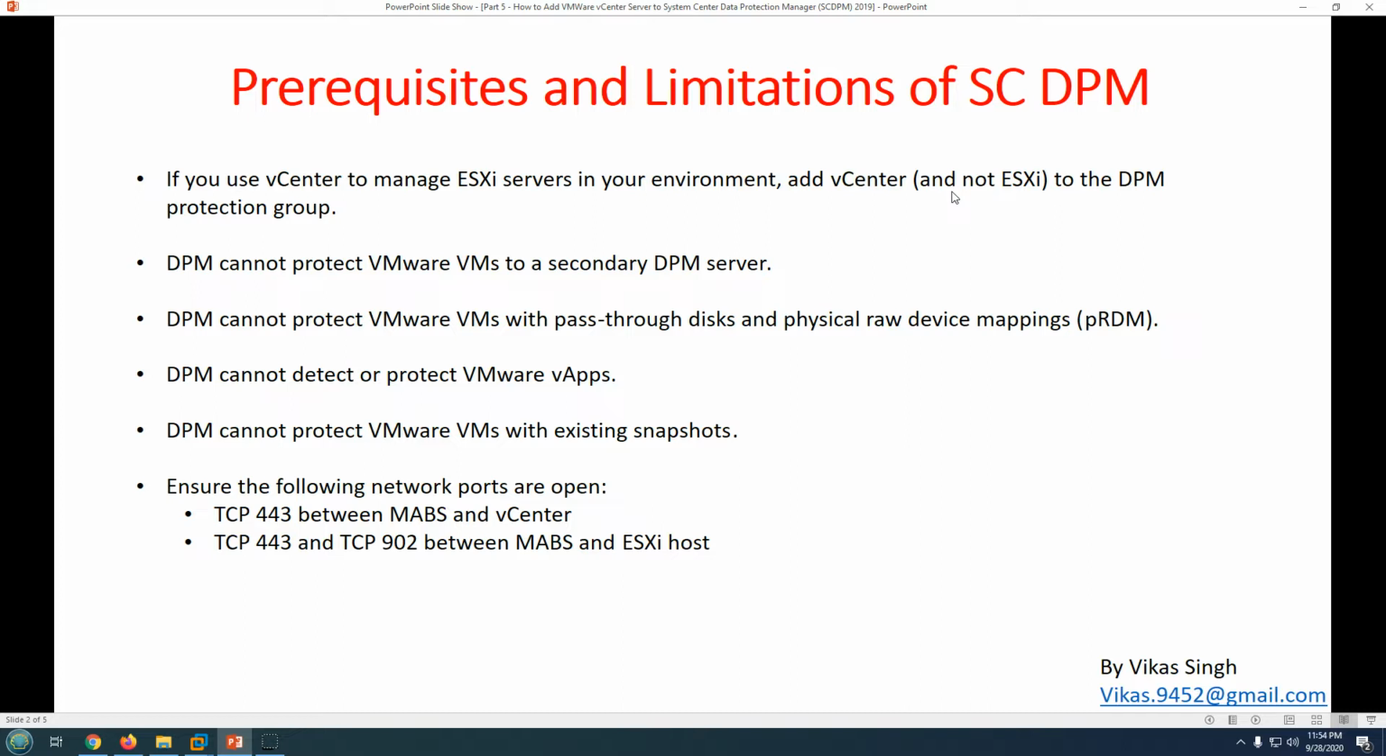Second, if your ESXi is not managed by any vCenter server, then definitely you can directly add your ESXi host to the SCDPM. And DPM cannot protect VMware VMs to a secondary DPM server. If you have multiple DPM servers deployed in your infrastructure, DPM can only protect VMs running on your primary DPM server infrastructure.